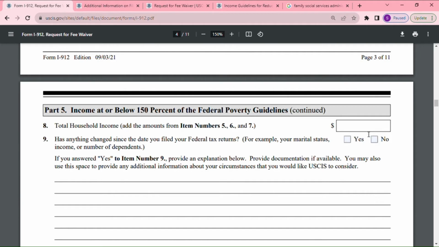I don't know your situation. In my case, no, nothing's changed. But for a lot of people, things change. Why? Because sometimes they have babies. If you have a baby, you can select yes right here, and you gotta give your explanation right here. If you answered yes to item number 9, provide explanation below. Provide documentation if available. You may also use this space to provide any additional information about your circumstances that you would like USCIS to consider.